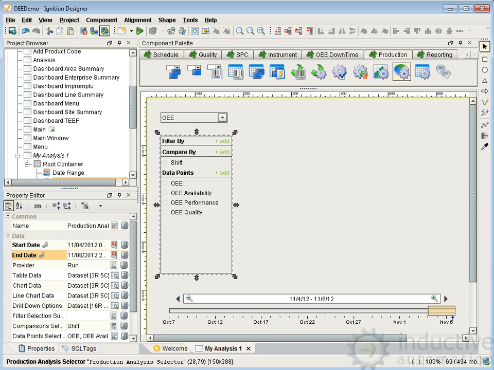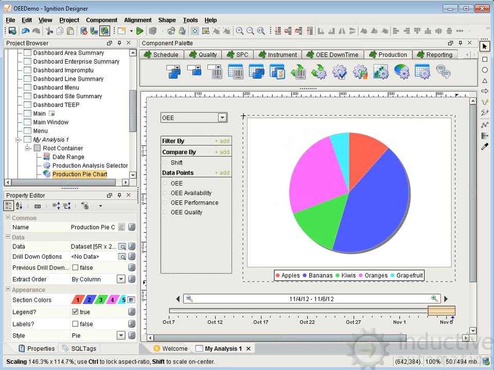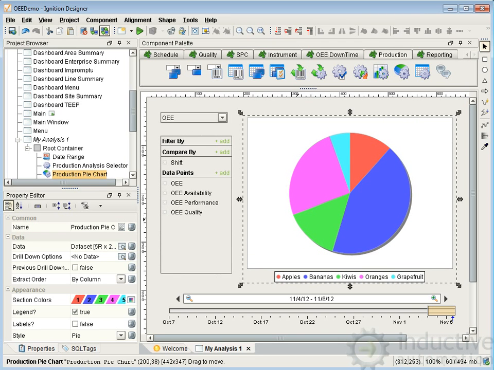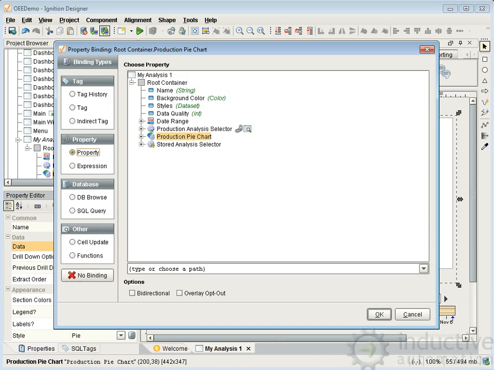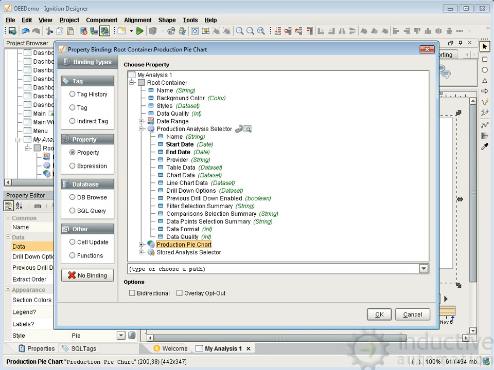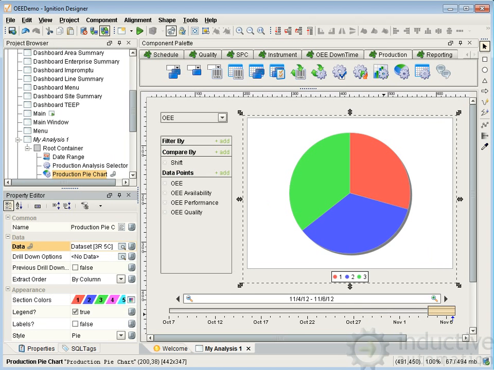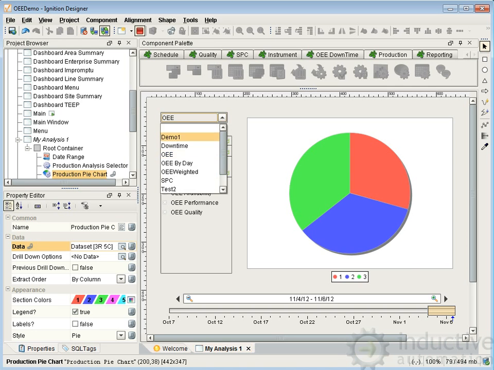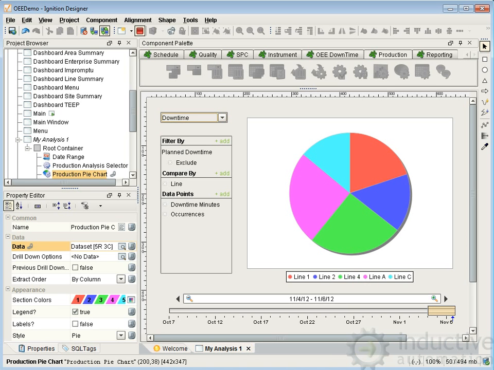Now I'm going to come over and I'm going to put down a pie chart. And the pie chart data, we need to tell it to go get the results from this component here. So we want to go to the production analysis selector, and we want the chart data. There we go. It's actually showing that information, shift and those settings. So if I go over to downtime, we get the lines because that's compared by line, and we get the values.